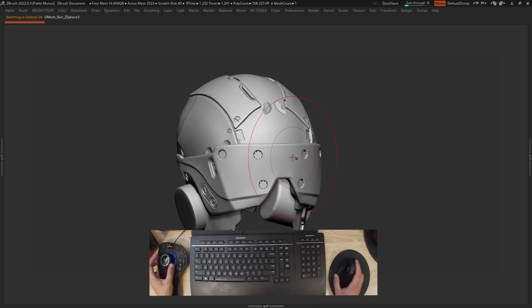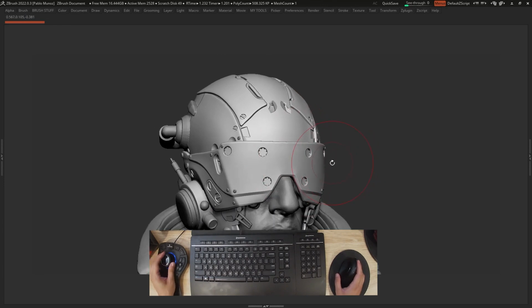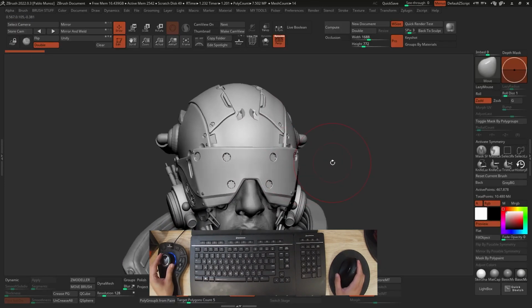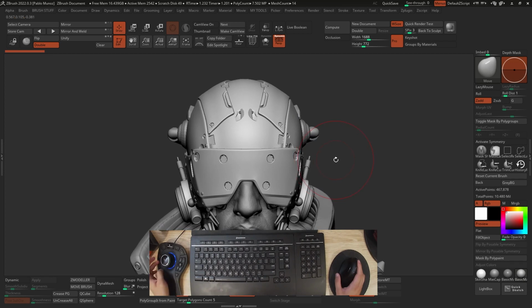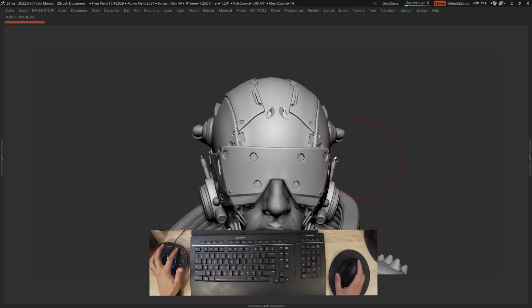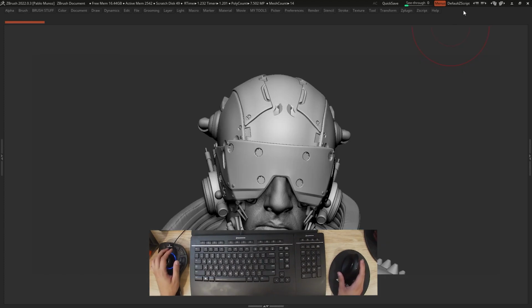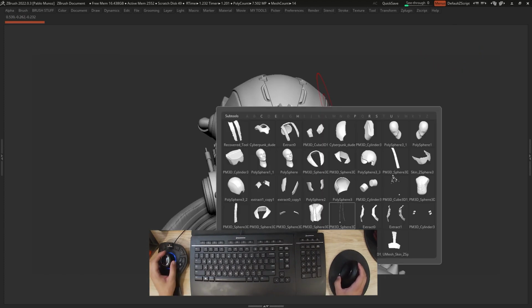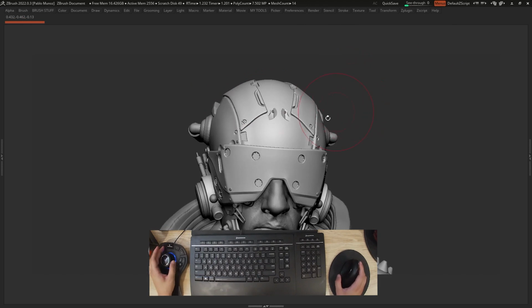I also have the undo shortcut mapped to the top left button or the number 1, and the solo mode mapped to number 2, so I can easily isolate the pieces that I'm focusing on. Another useful set of shortcuts are the B and the N keys, which are mapped to the top right buttons of the mouse, so I can easily access all my brushes and a list of the subtools when I'm working in a full screen mode.